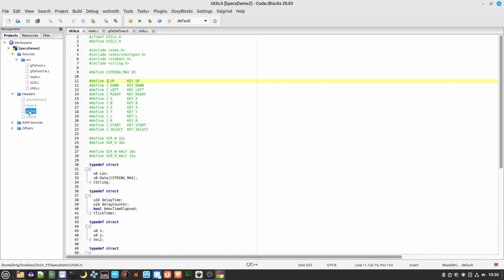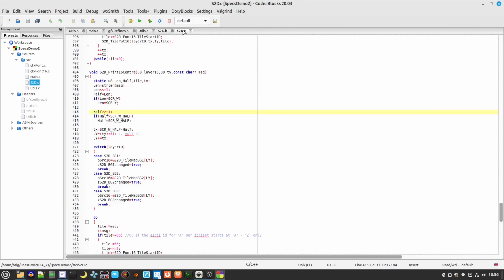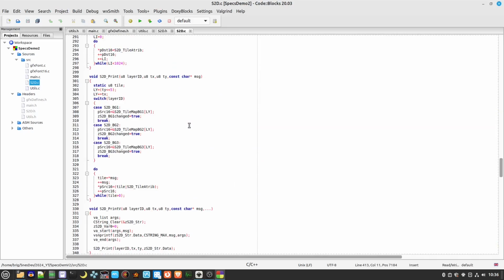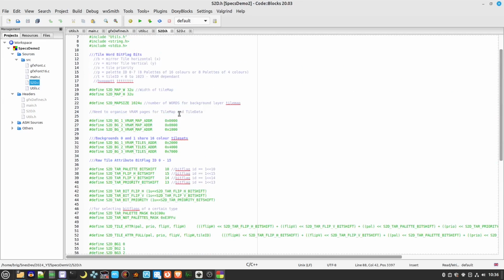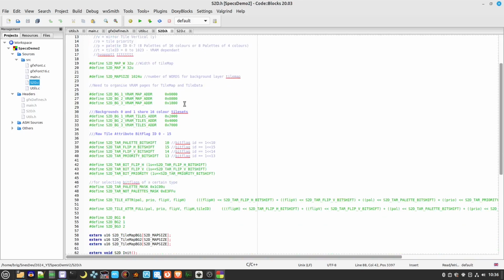And then one thing I've had to do here is, because of the way that we need to set everything up for the backgrounds, I've created an S2D manager sort of load of modules here. These here set out where in VRAM we want our map addresses to reside. So we have to create arrays in RAM first off.